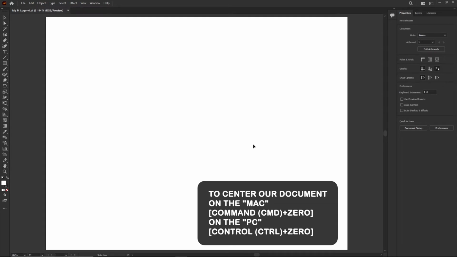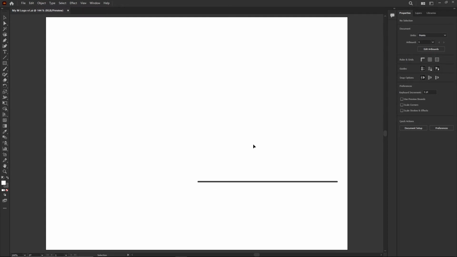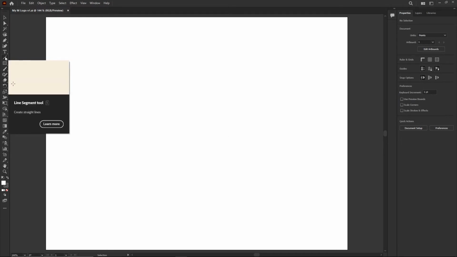And to center my document, just get it right in the middle. If you're on a PC, it's Ctrl 0. Alright. So, I'm gonna draw my logo using straight lines. Okay. And we're gonna use the shape builder to delete the bits we don't want. Good project to see how useful the shape builder tool is, creating just more strange shapes.